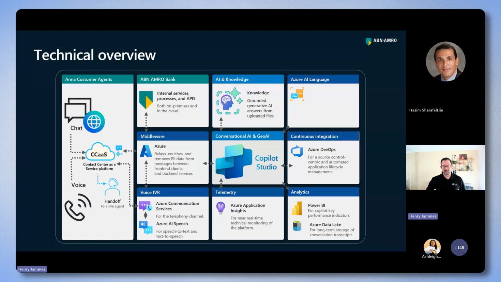And of course, like any large enterprise customer, they often have an IT landscape they have to integrate with. And for ABN AMRO, this is their architecture. We won't go too deep into their architecture, but one of the key aspects that's relevant for today's presentation is that for continuous integration, so to continuously deploy from dev to test to prod, etc., they use Azure DevOps.